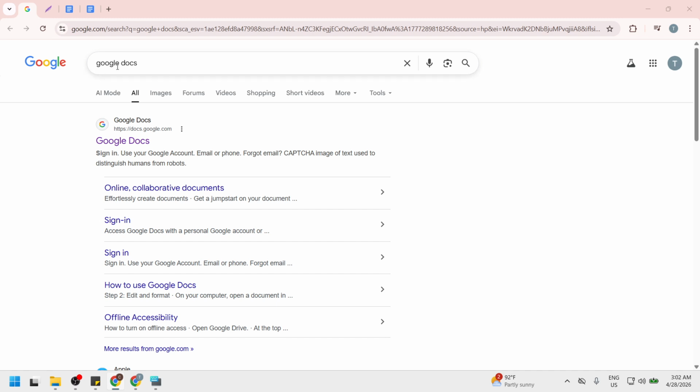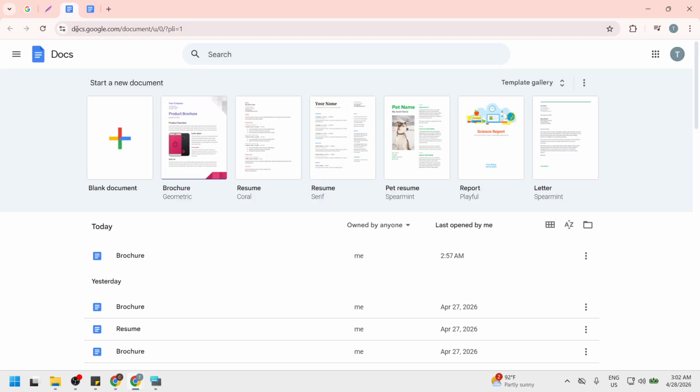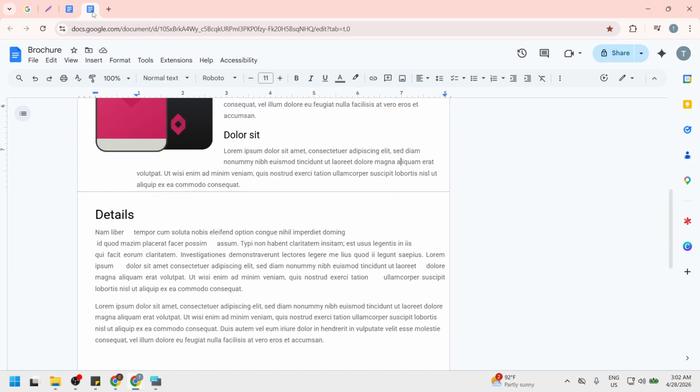First, open your web browser and search for Google Docs. Click the official Google Docs link to open it. If you're asked to sign in, just log in with your Google account so you can access your files. Once you're in, load the document you want to fix. You can open a recent file from your list or use the file picker to find the right one.